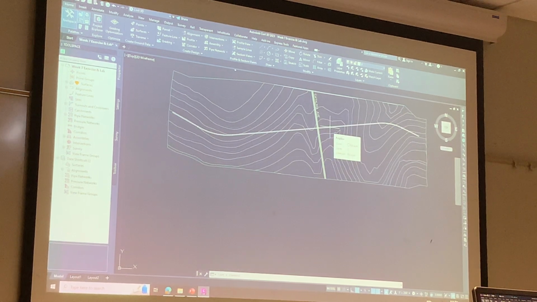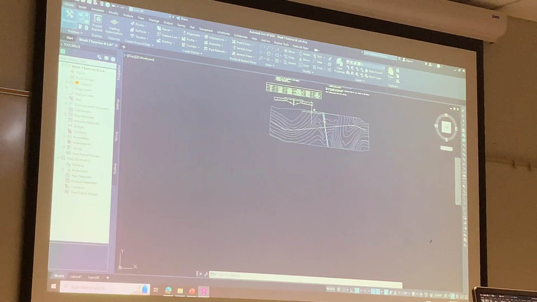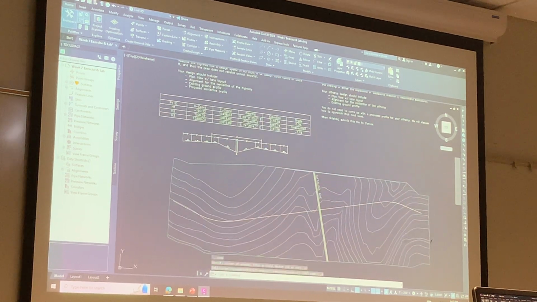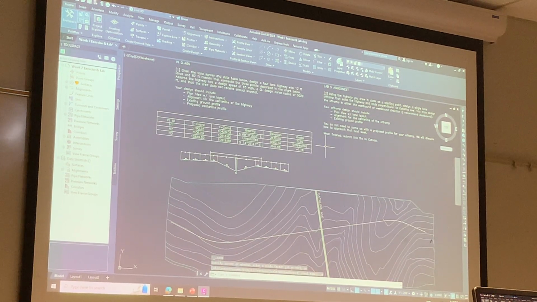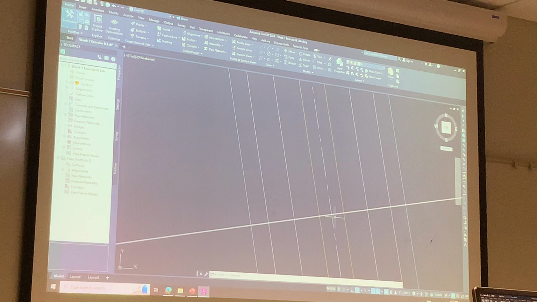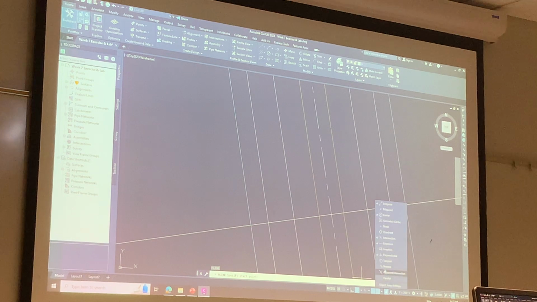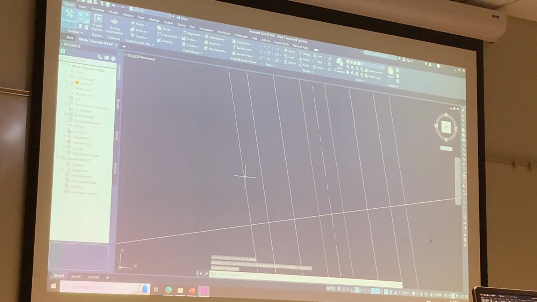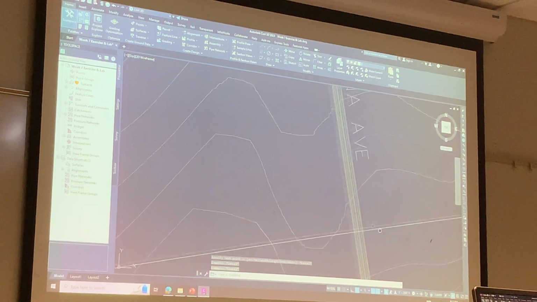Professor, how did you know it's 3029? Because it was mentioned up here. You did it perpendicular. So I started drawing that line and it kind of started already at the center line, right? But how did you do the other one? Let's say this was point H2. All I did was turn my perpendicular OSNAP on, and I just had it snap to perpendicular.